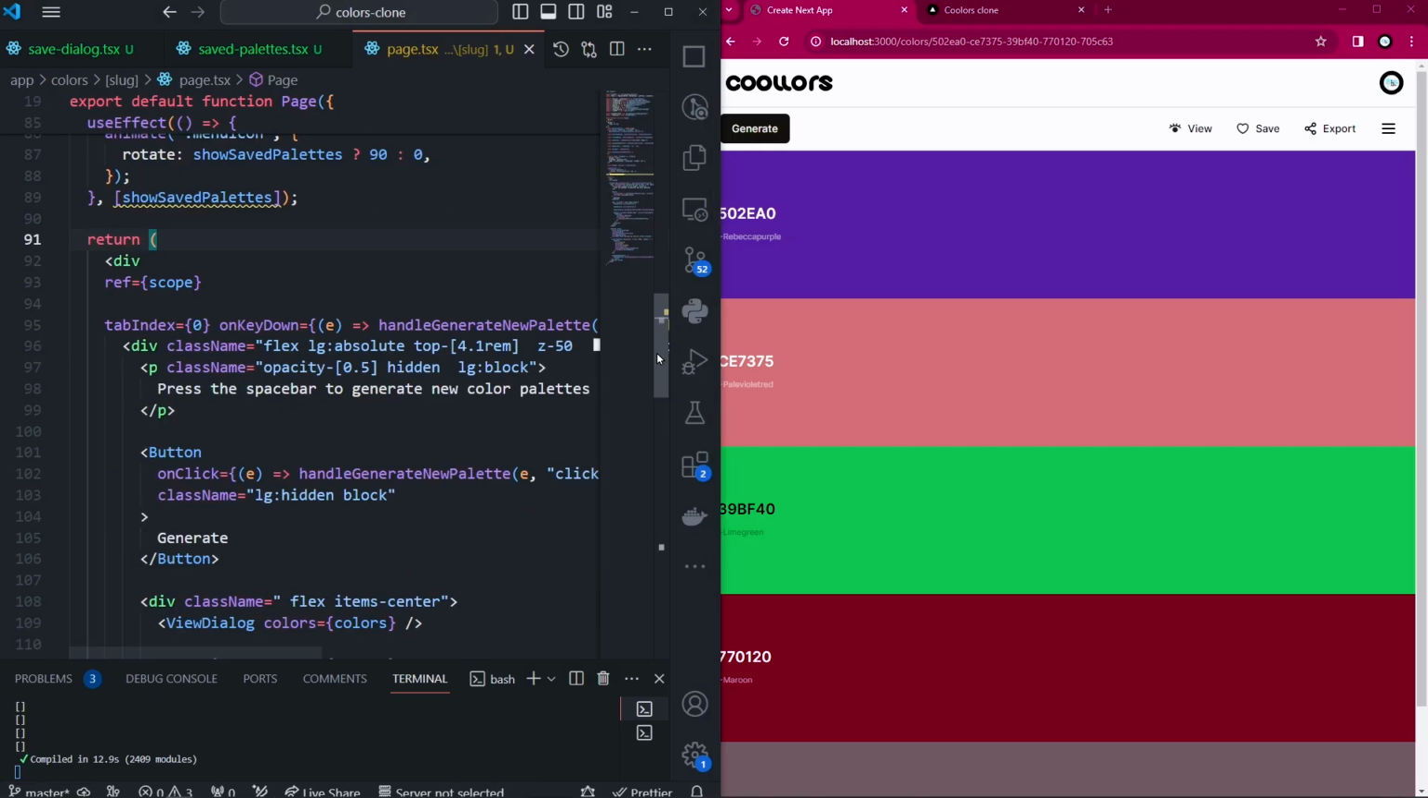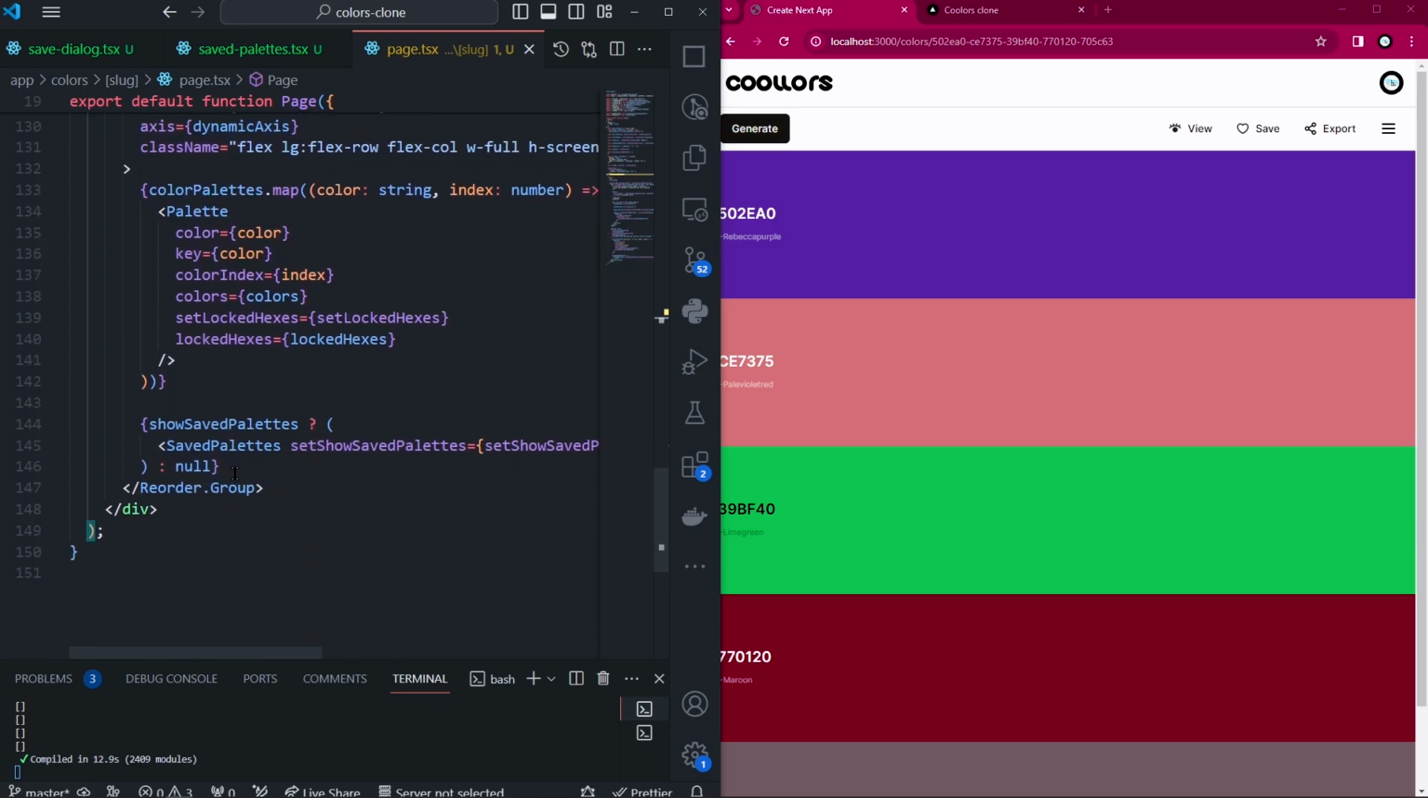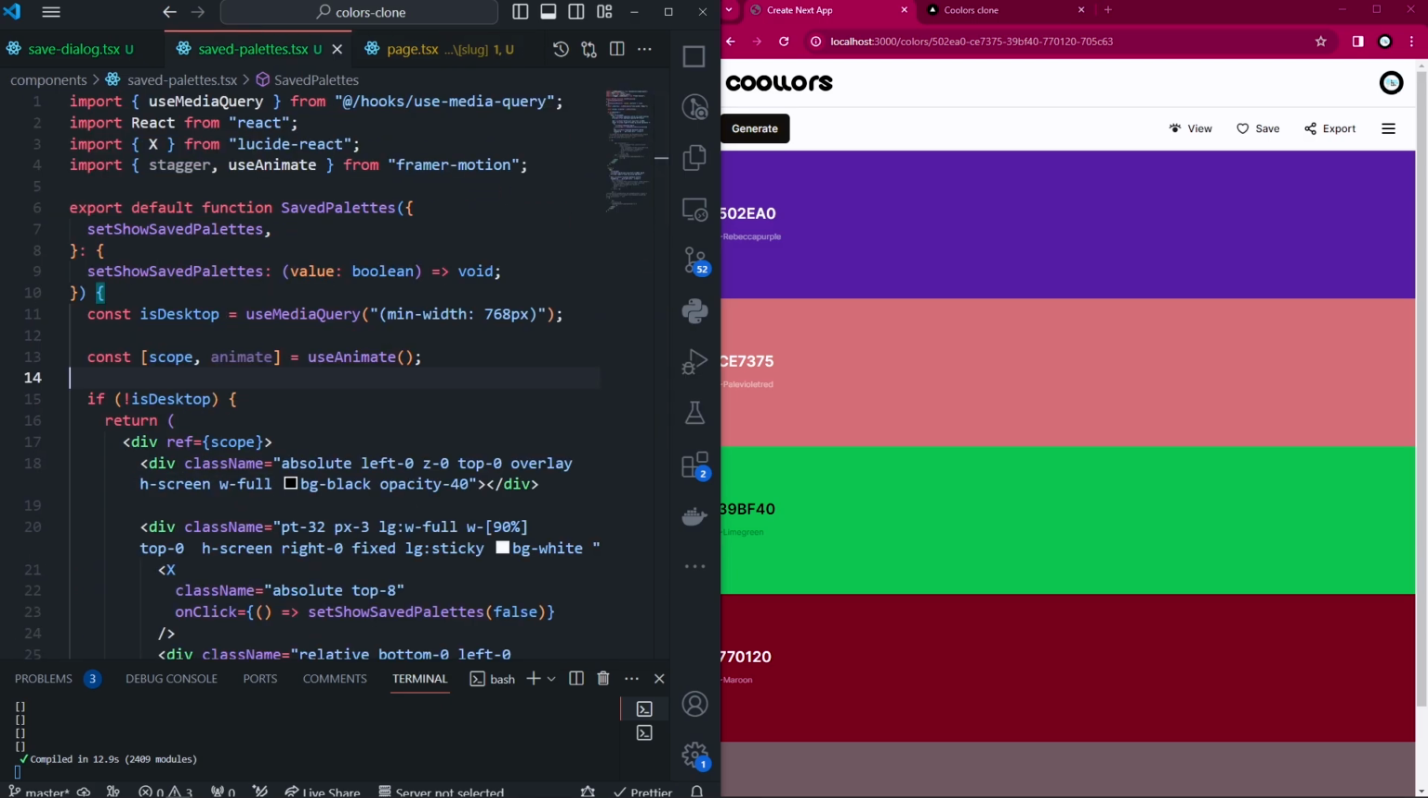Okay, cool. And let's quickly go back to our save platelet. What we just need to do here is once this particular component mounts, we are just going to fetch the data.